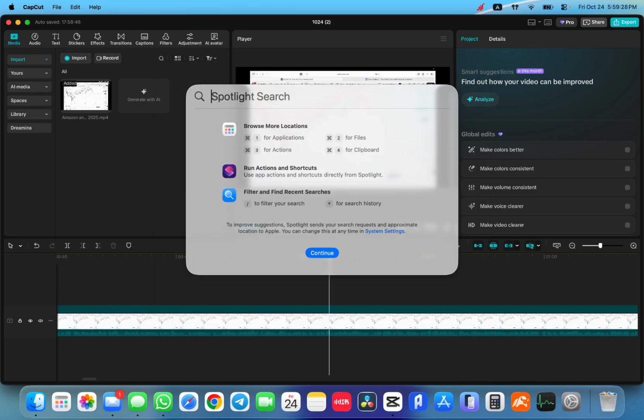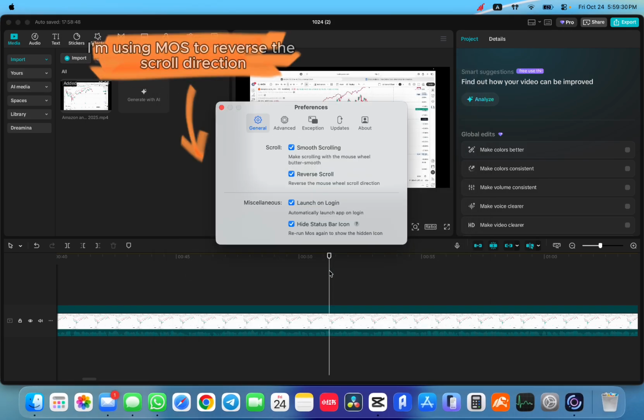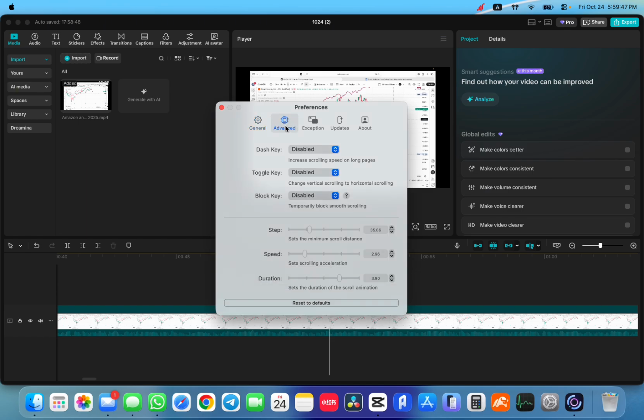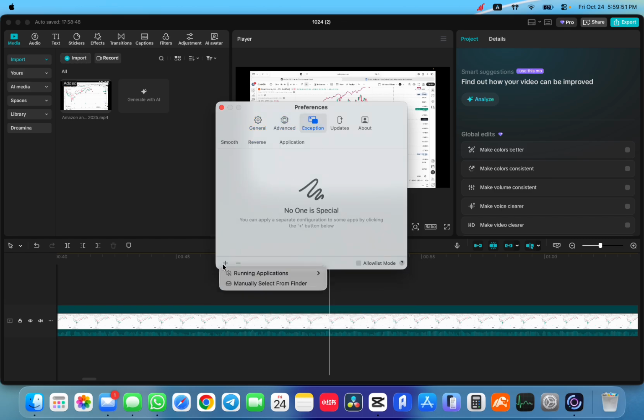So now you should go to your third-party mouse software. You should have one because apparently CapCut doesn't work with third-party mouse software. So for my case, I need smooth scrolling and reverse scroll. So either you can disable it, or for my case, I will just add it as an exception.